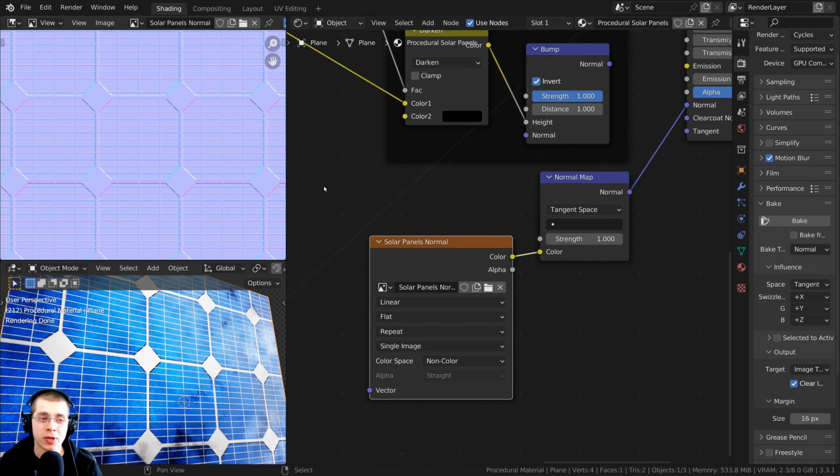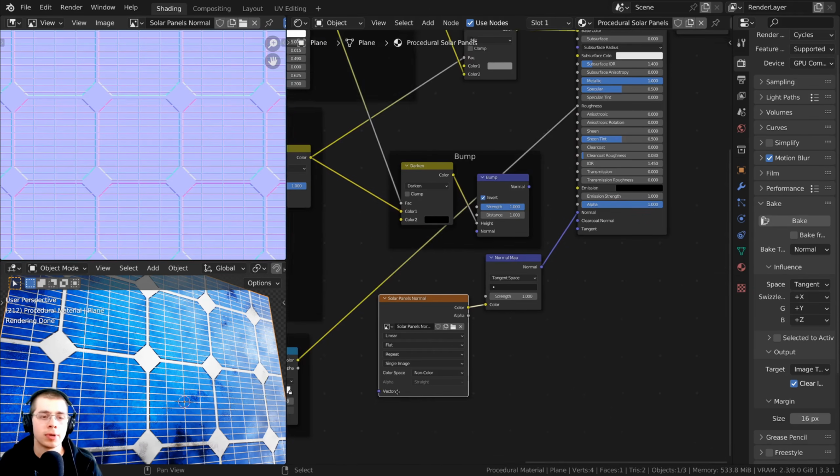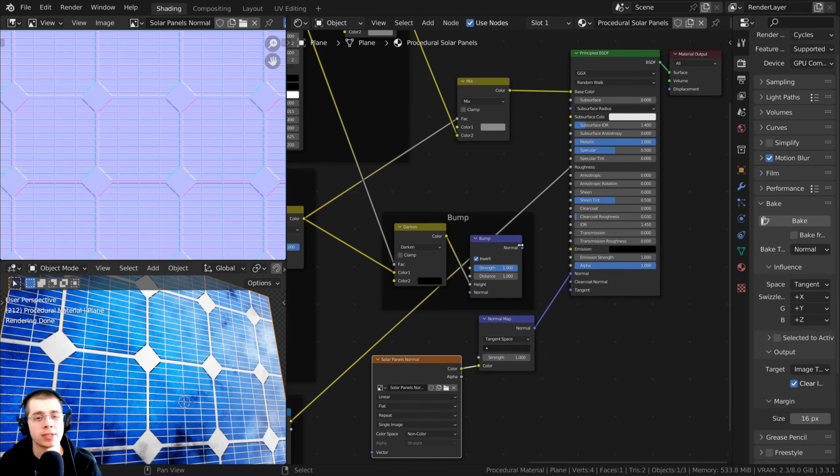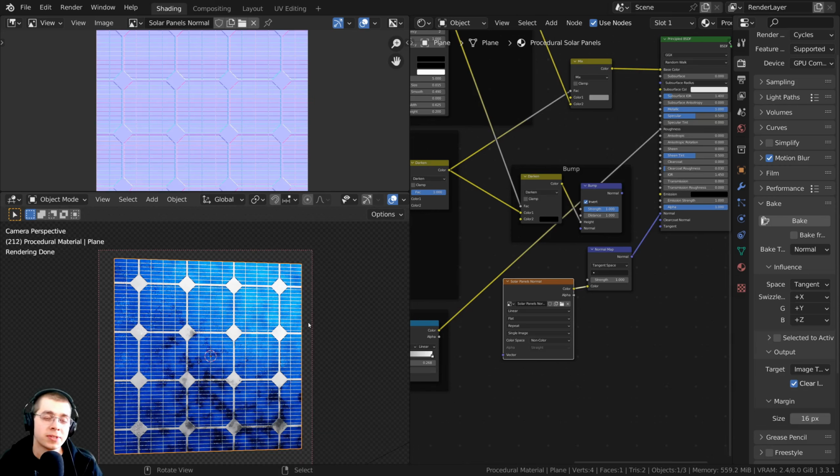As I mentioned earlier, before we baked this, it is important to make sure the color space is set to non-color, because this isn't actually contributing to the base color, it is contributing to the normal. So that is it. That is how you bake normal maps in Blender.